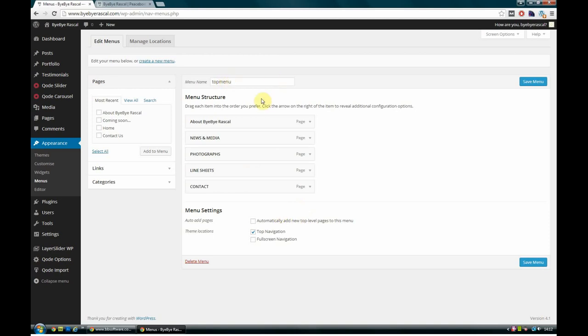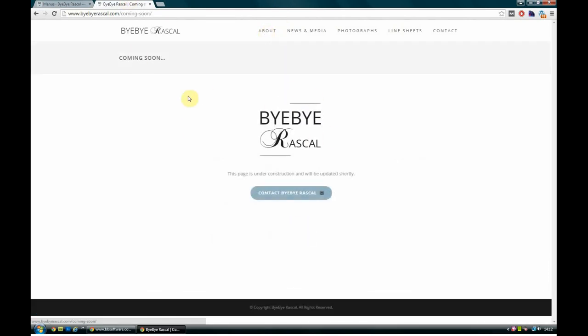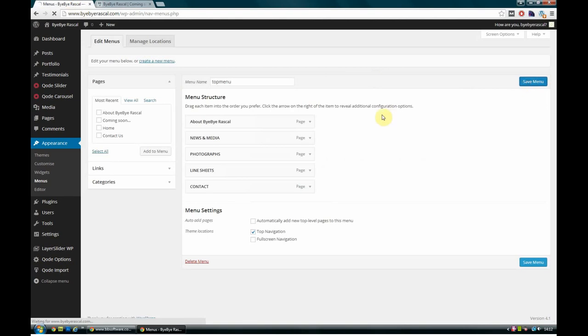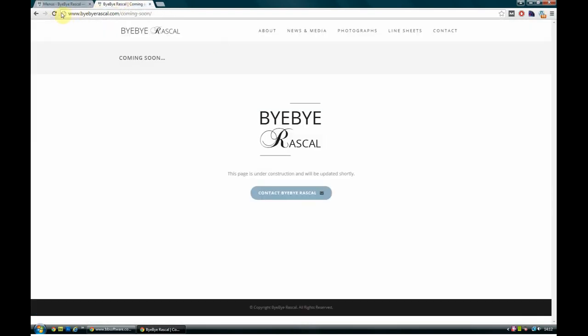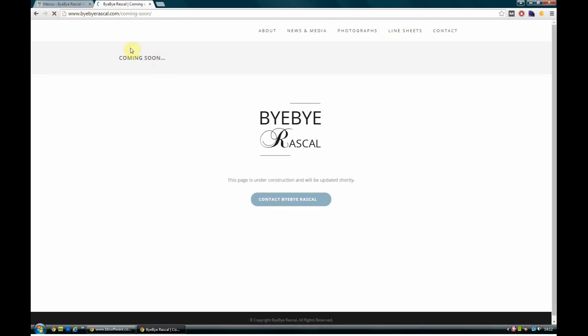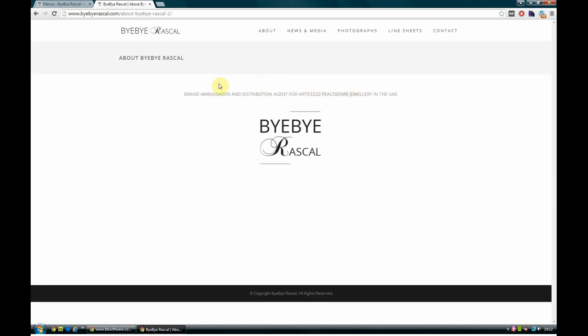If you have more than one menu, you can choose between them up here, but in this case we've only got one. If we hit save menu now, that About Bye Bye Rascal should change to About, and we should actually be able to get to it by clicking that. So right now when we click that, it brings up this coming soon page. If we save the menu here and refresh this, so this is the coming soon page, but if we hit about, hey, we get about Bye Bye Rascal. There you go. So that's how you create a page and add it to the menu.